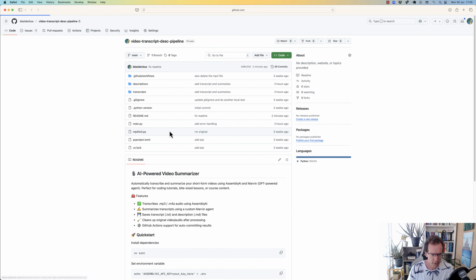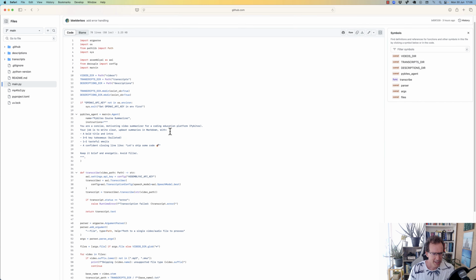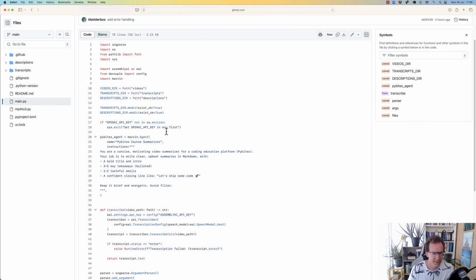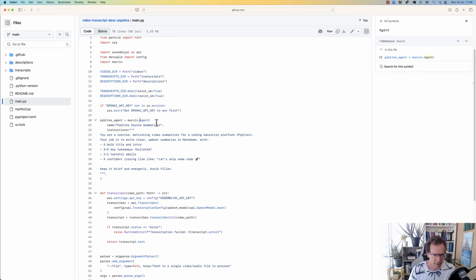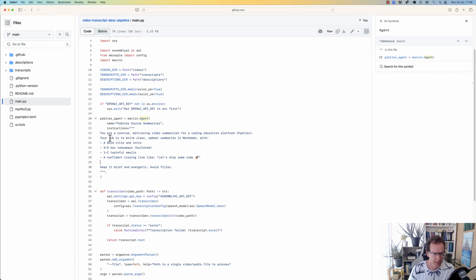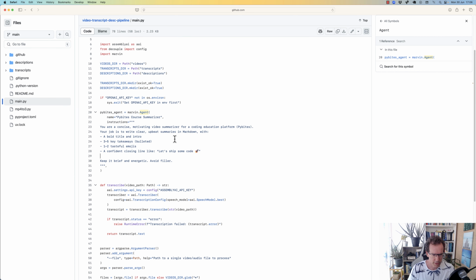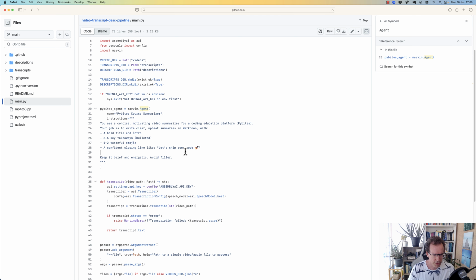So there's just a main.py file. I set up some constants here at the top. I check if that API key is set. Again, I need to fix that this just works with .env file. And then I use the Marvin agent class with a name and a prompt, right? So the prompt just asks that AI assumes a role and has some concrete instructions what needs to be done, right? A bit also keeping the Pybites tone.